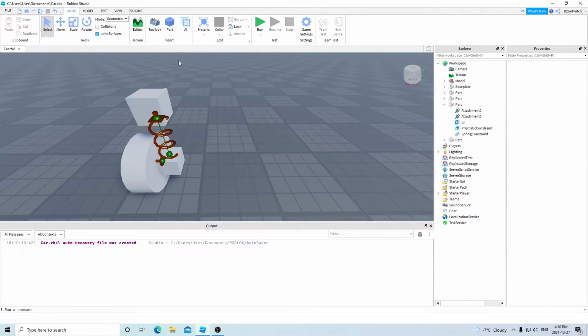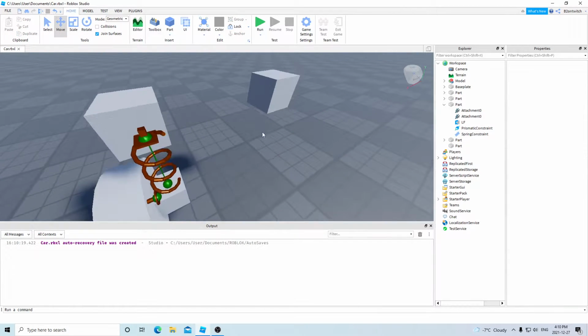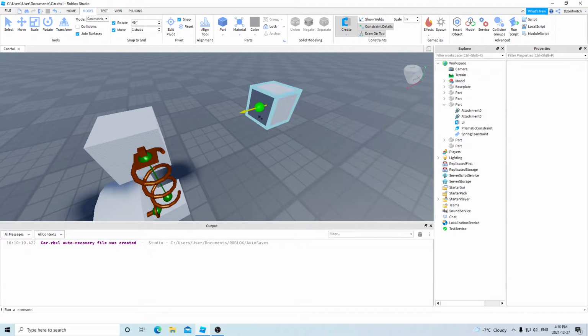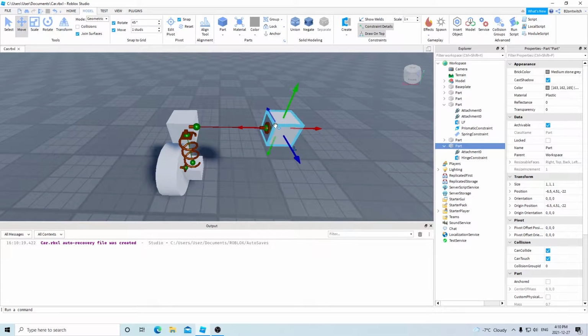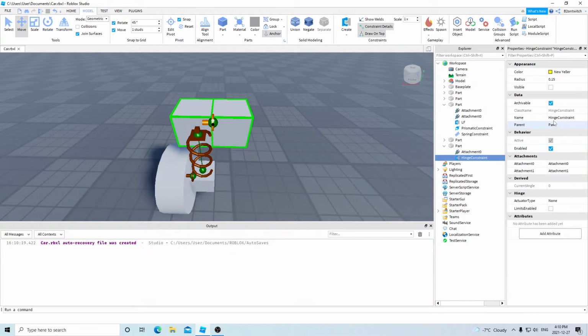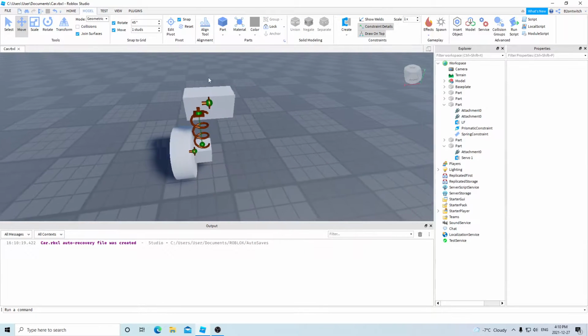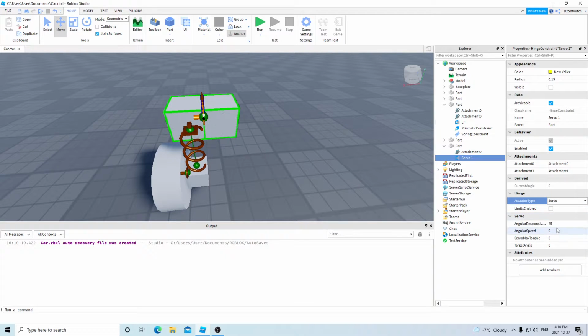And now we want to make another part and position it something like here. Now you want to make another hinge and click this part and then this part. This hinge will be the servo, which will rotate the wheels of the car. And we're going to have two of these, so name this servo 1. And change the actuator type to servo and angular speed to 6, servo max torque to 10,000.